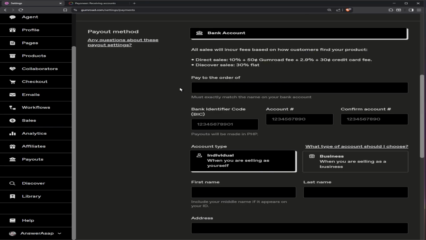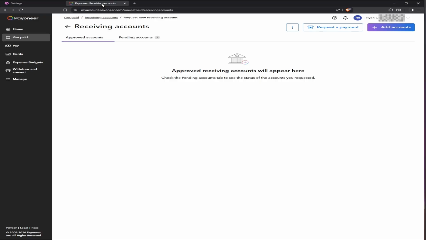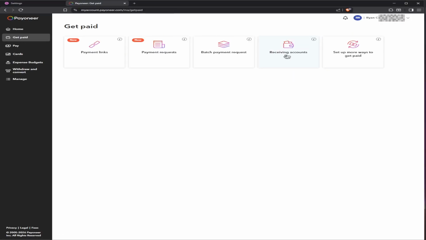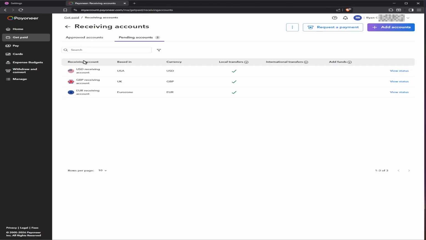And then what you do under your Payoneer account is that we need to go ahead over to Get Paid right here in the left panel, and then go ahead and click on Receiving Accounts. And then once done, make sure that you select USD receiving account right here. If you're not verified yet, well, go ahead and verify it right here. So I just verified my account.